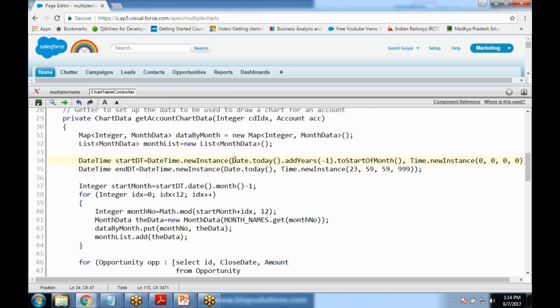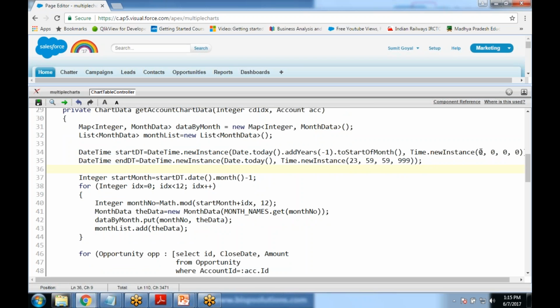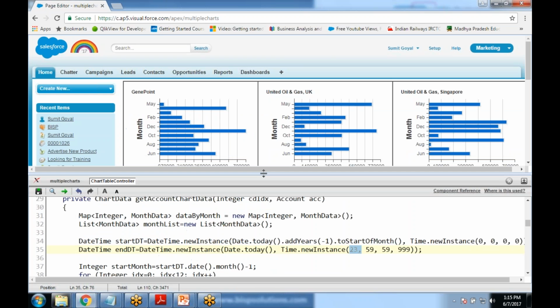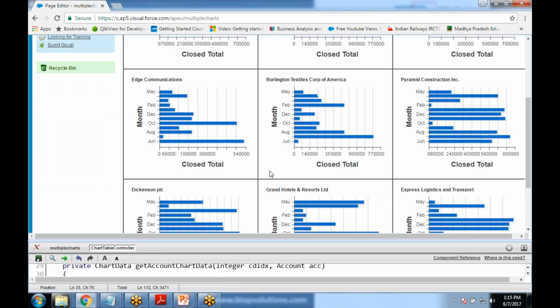Start date would be current date dot add year -1, from previous year to current year. So I would like to get all the closed won opportunities for the last 1 year for every month and display as a chart. And in the time instance, the start would be 00, it would be the working hours, and end would be 23, 59, 59 and 999 milliseconds. And when I save and run it, this would be the output.